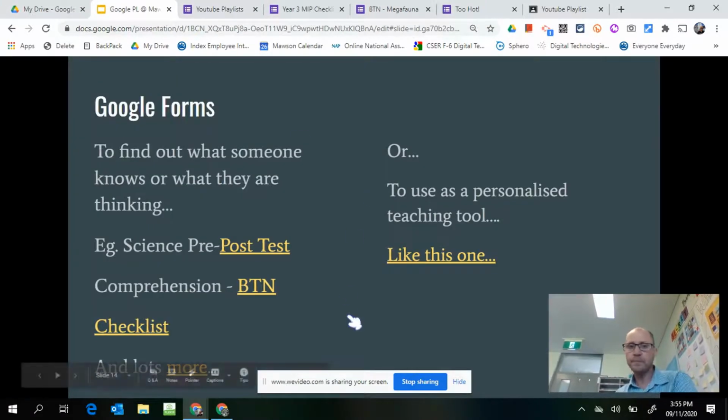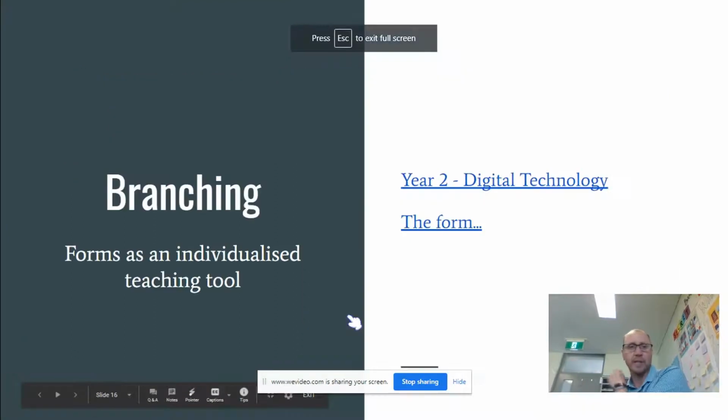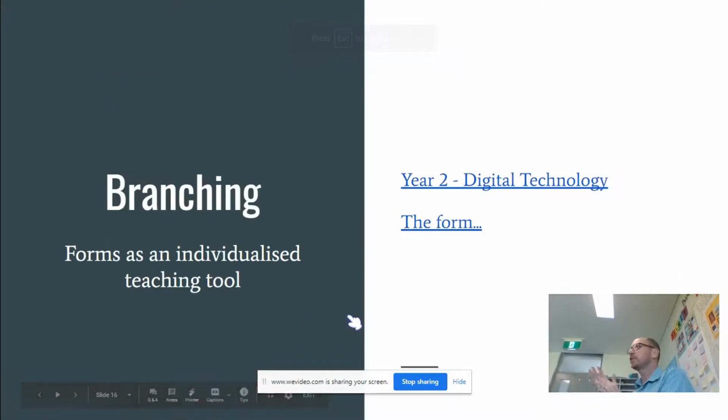So that's just an example. If you're on the classroom, this is actually called branching, the official name. If you want to do a search on Google Forms branching, you'll find plenty of information. But don't do that now because I'm teaching you stuff.